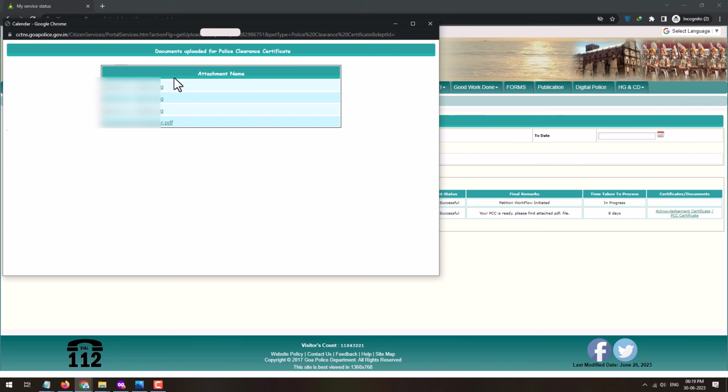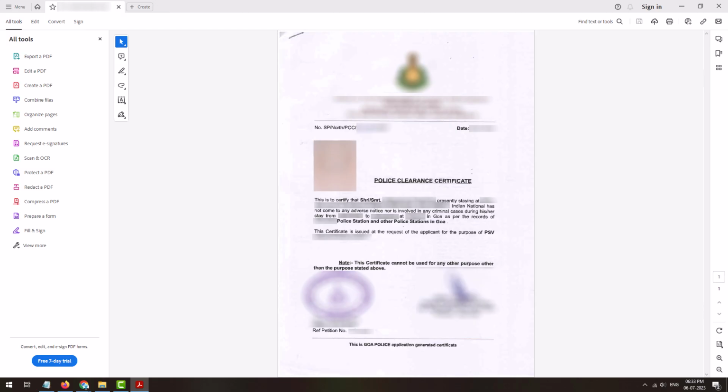So to download the PCC, just click on this file which is there with your name. Police Clearance Certificate will be in PDF format. So download the PDF format file. So this is how your PCC will look like. So you can furnish this PCC for the purpose which you have applied by taking a printout of it. So this is how you can easily apply PCC online from the Goa Police portal.